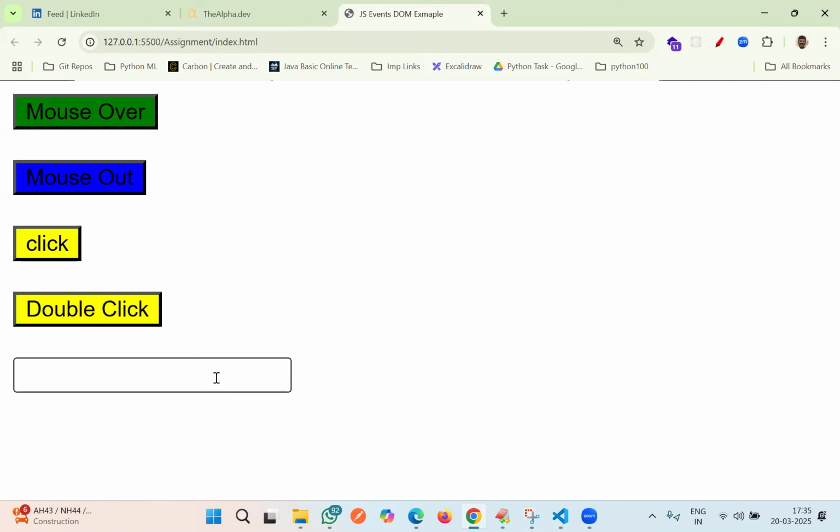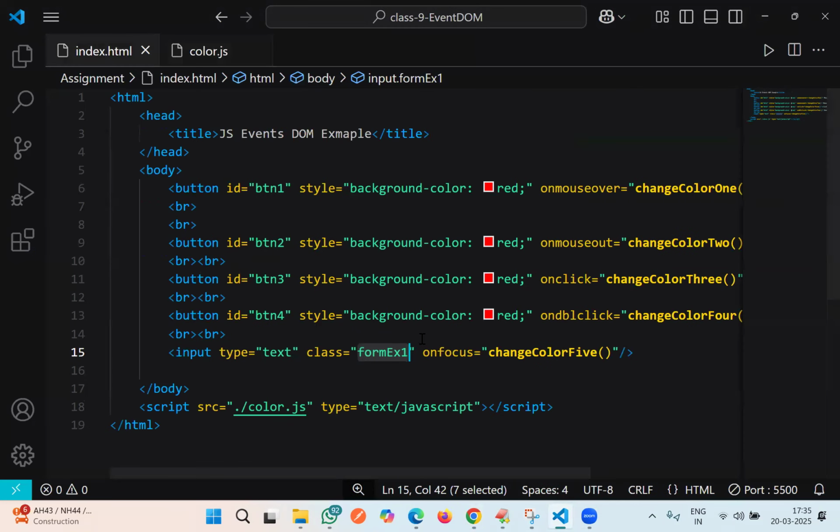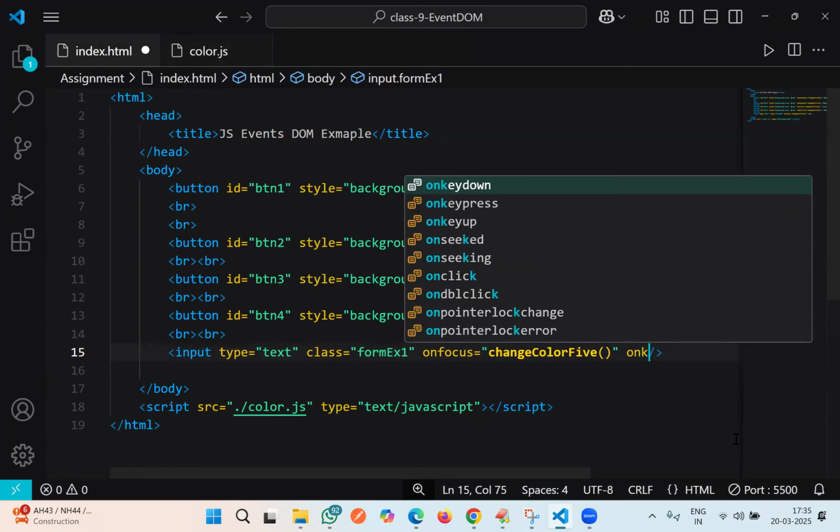I'm going to list out all the form events. On focus, on blur, on input, on update, on key press up like this. So many events are there. See, I'm going to write here one more. All events: on focus, on blur, on key down, key press up. Like so many events are there.